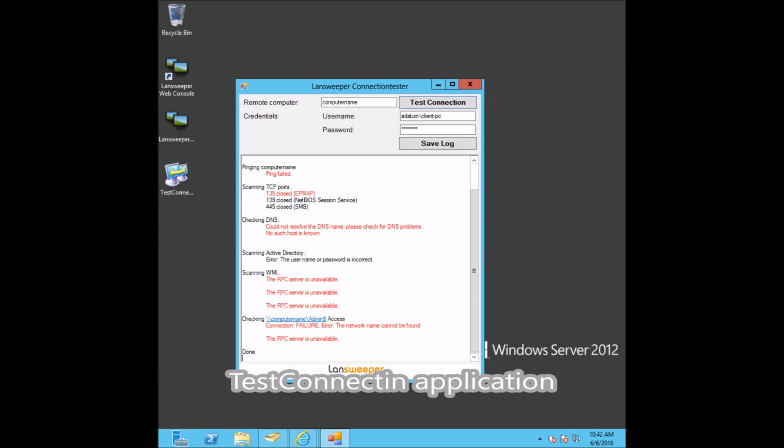And I downloaded the test connection application from the Lansweeper official website to test the connection to the assets or clients, and to also check the errors and whether the ports are open or closed. So it's a very useful application to use for the network.